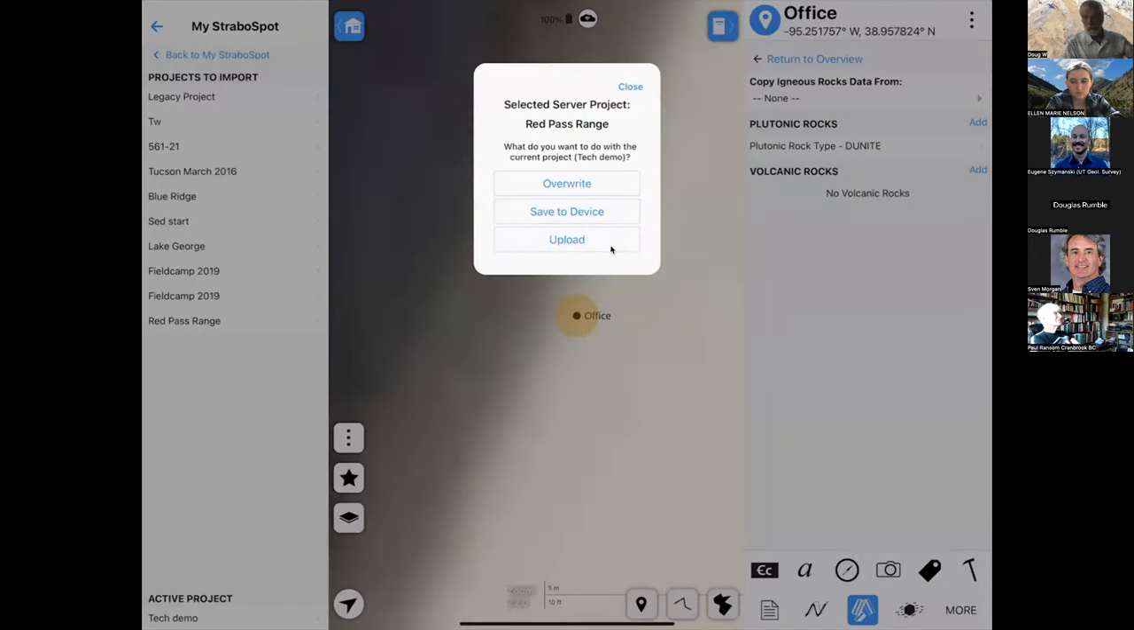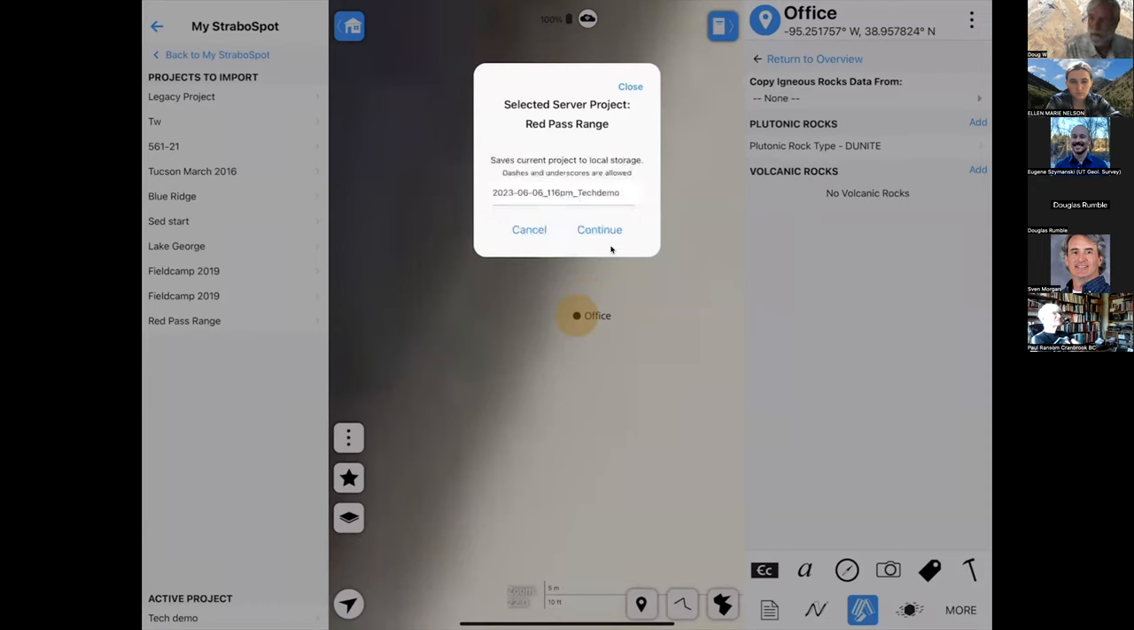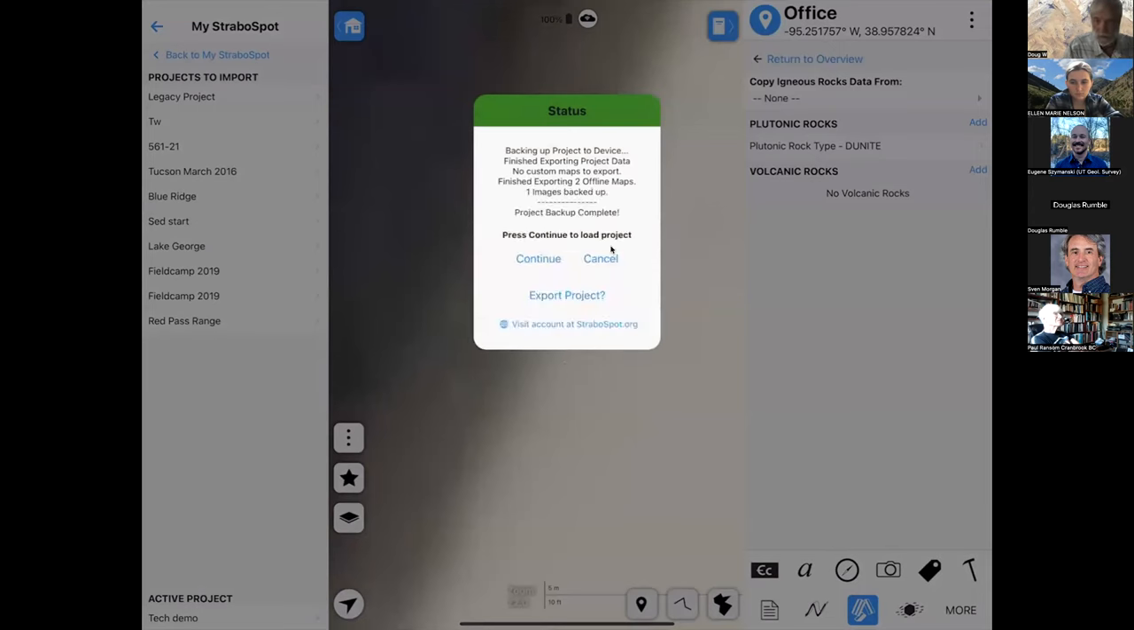And again, what it asked me immediately is, what do I want to do with this tech demo? Save it to device, upload it to the database, or just simply overwrite it? I'm going to do here the save to device, and basically what this does is it makes a backup of the entire project that I can load back in. So if I sit here, I've got this tech demo, I hit continue, it actually backs up the project.